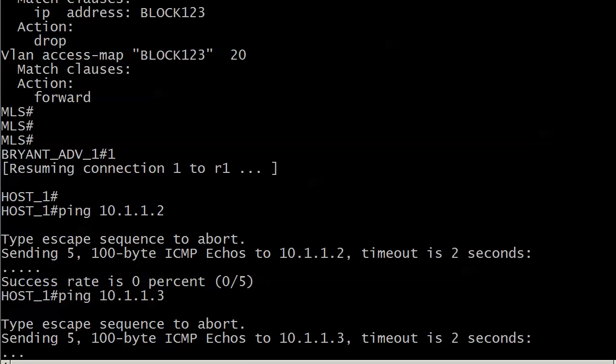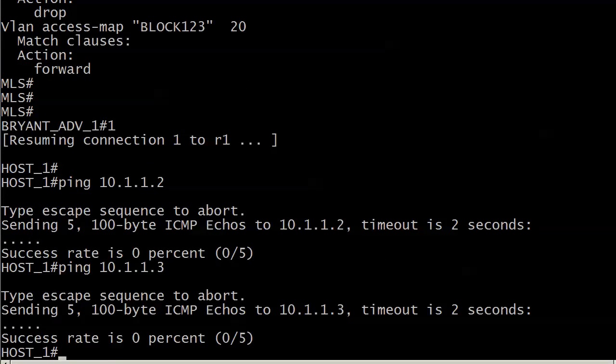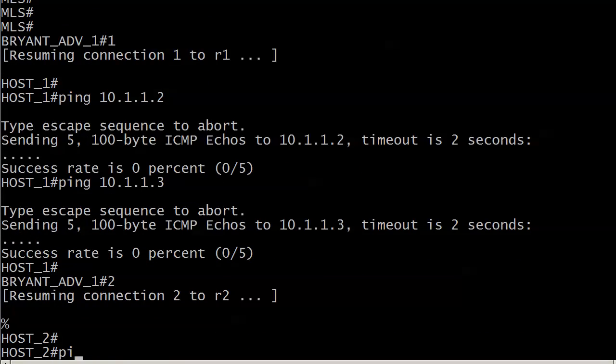And so 1 can't ping 2 or 3. We're not going to send pings from everybody here, but you get the gist of the idea. It's definitely working. As a matter of fact, being the completist I am, I'm going to have to do that.